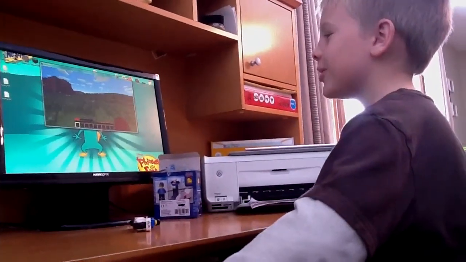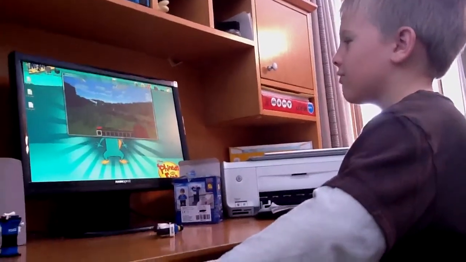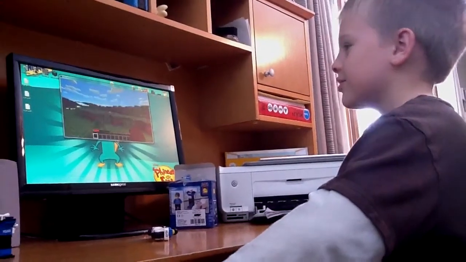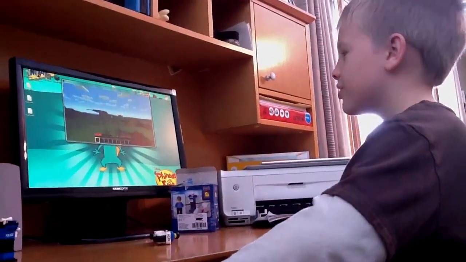Oh, he's gonna kill me. Why is he burning? Oh, yeah, he's got that helmet. This said fire resistance. Hey, guys, and that mountain is Hogwarts shaped.